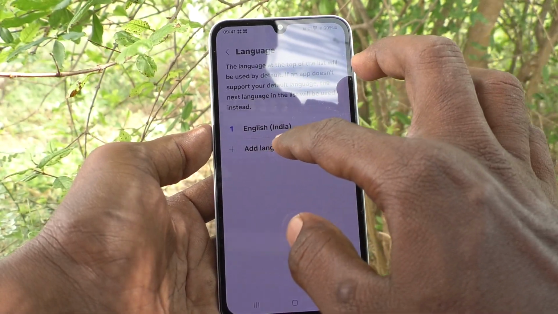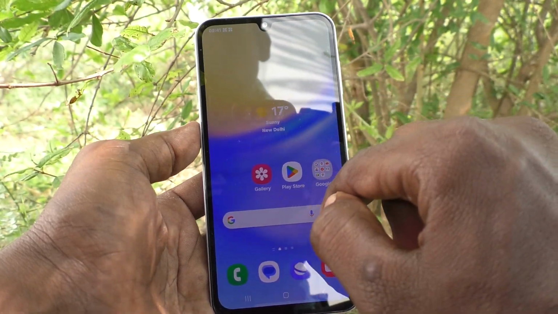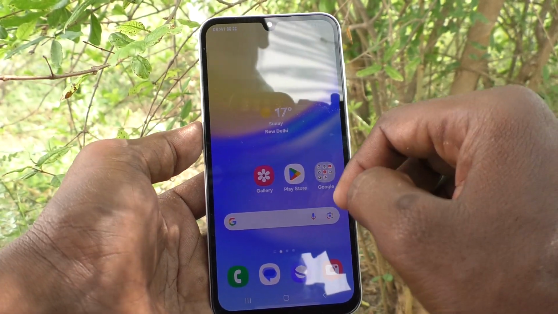Only English is available. So in this way you can easily remove language, some particular language, one language or more than one language from your phone Samsung Galaxy A15.